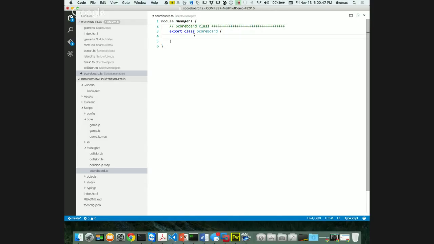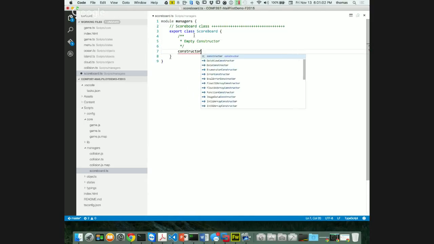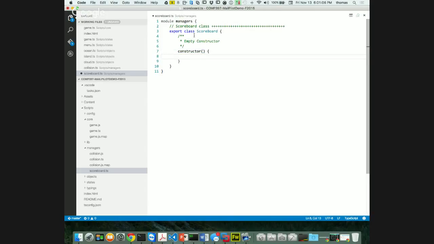And inside my Scoreboard class, I have a constructor. So this is the empty constructor for now. Right, so we don't know what we need for my constructor. We'll call it constructor. And in my constructor, I'm not going to do anything yet. I'm going to have an update method, right? This is very familiar, right? Update method, which we're going to make public, and it's going to return void. Public update and return void. Okay.